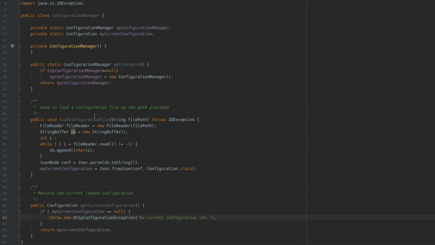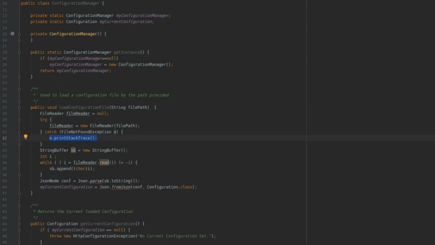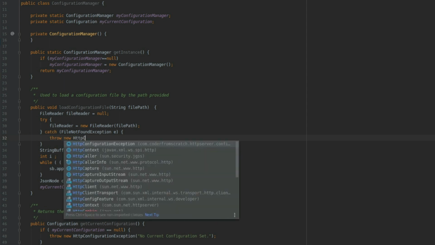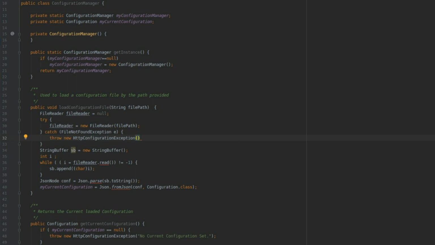So that's good. Now for the load configuration, I'm also going to remove this throws IO exception over here, and I'm going to surround this bit with try catch like this. And when it's a file not found exception, I'm going to throw a new runtime exception, a new HTTP configuration exception. I'm going to say that's the file not found exception, that's the cause, and leave it like that.